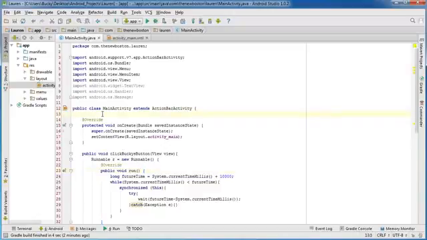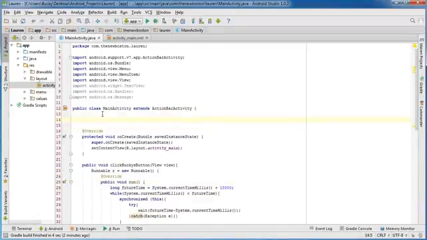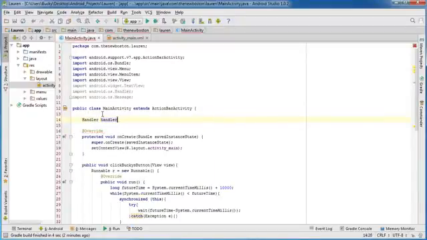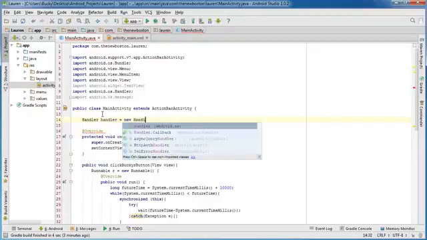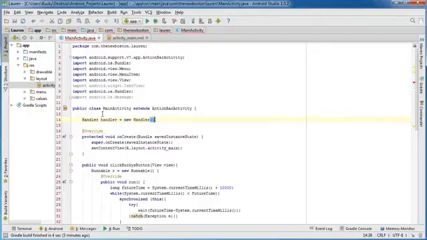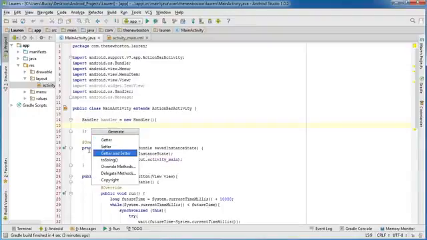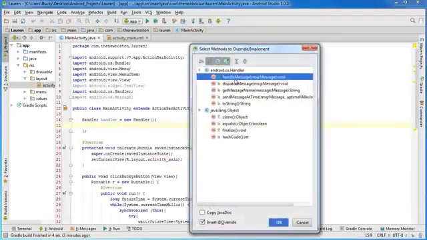So what we're going to do is create a handler. I'm just going to name my handler; you can name it anything you want. Set equal to new Handler, and this is going to be chilling on your main thread. So again, this is pretty much part of your main program, and inside here we're just going to call Alt+Insert to call a method. Here it is, handleMessage right there.